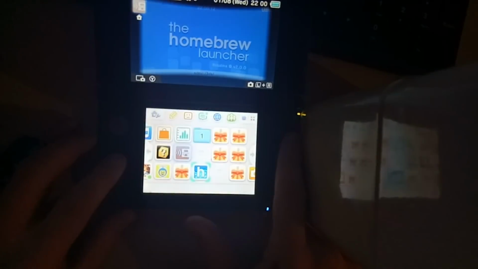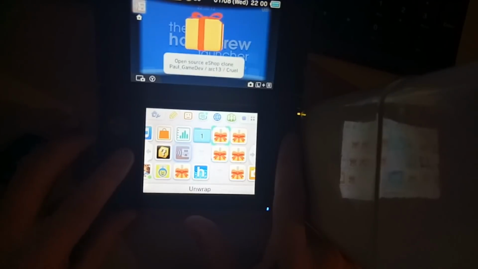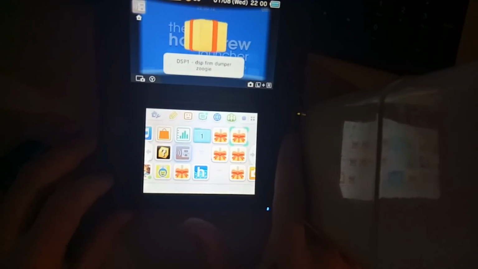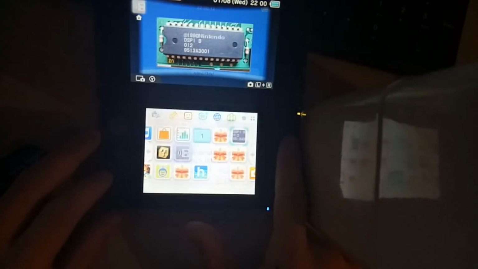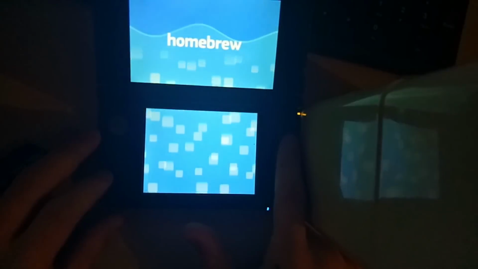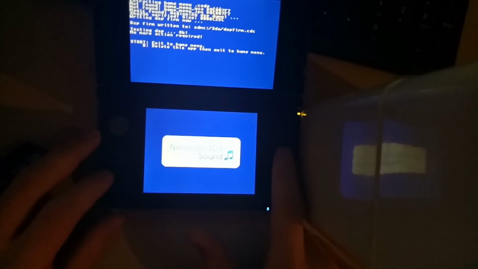Now, the one we're interested in at the moment is the DSP1, this one here, DSP1 Firm Dumper. So find this one and run it. Okay, so once it's finished, push B to delete this application and exit to the home menu. Delete success. Done. Okay, so from here, power off your device.